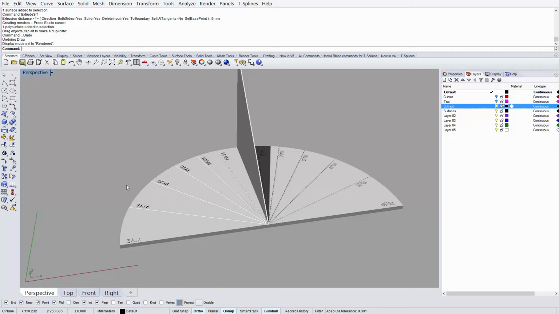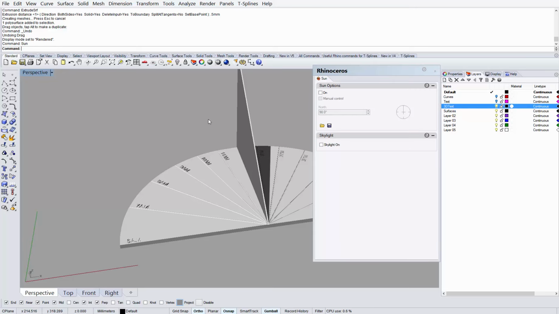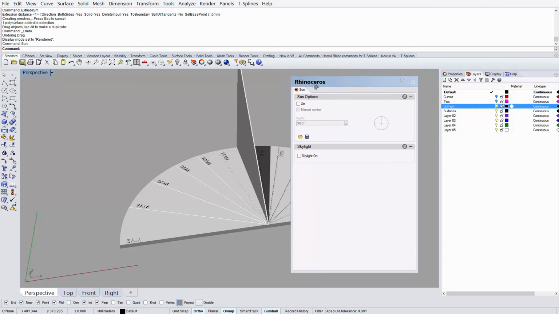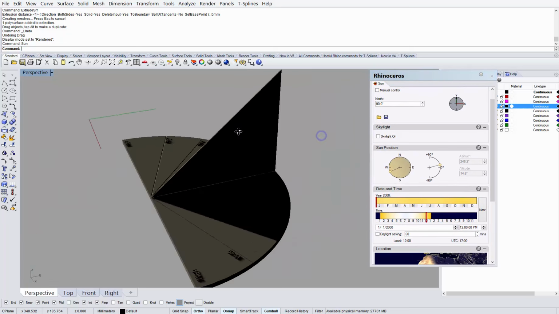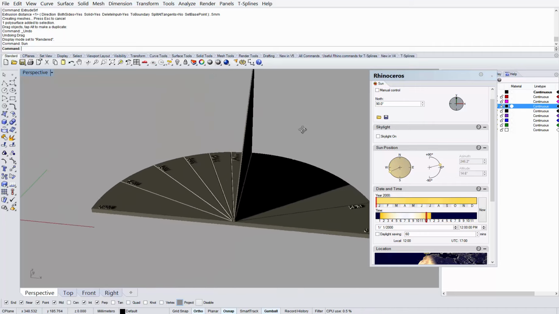So at this point in rendered mode, I'm going to go into the command line here and type sun, S-U-N. And so this window will pop up, Sun options. And the first thing we're going to do is turn the sun on by clicking this box. And so your window should appear like this now.